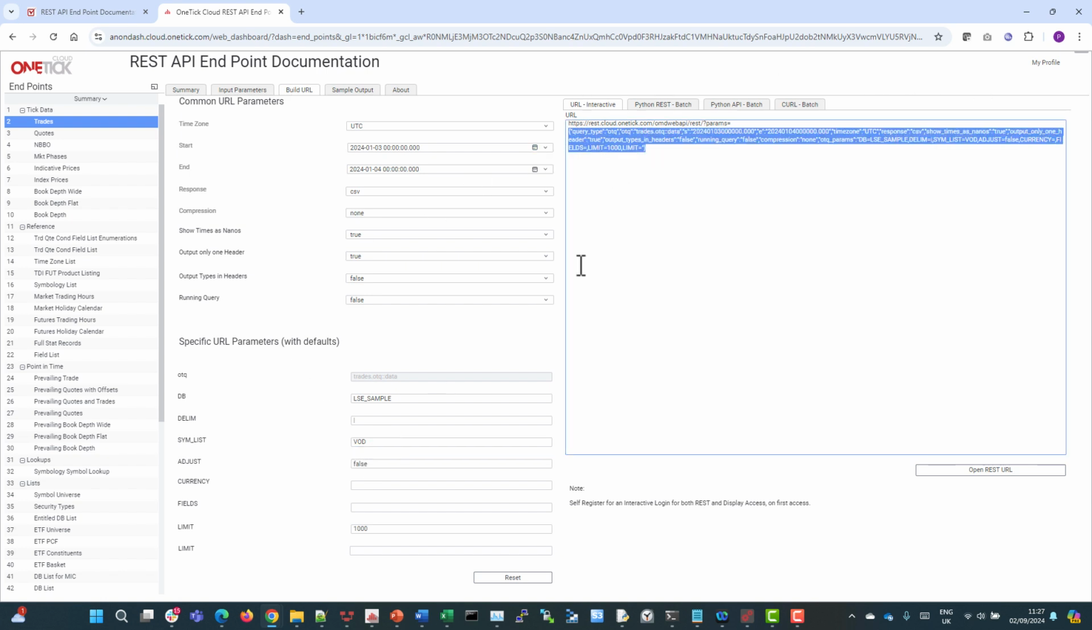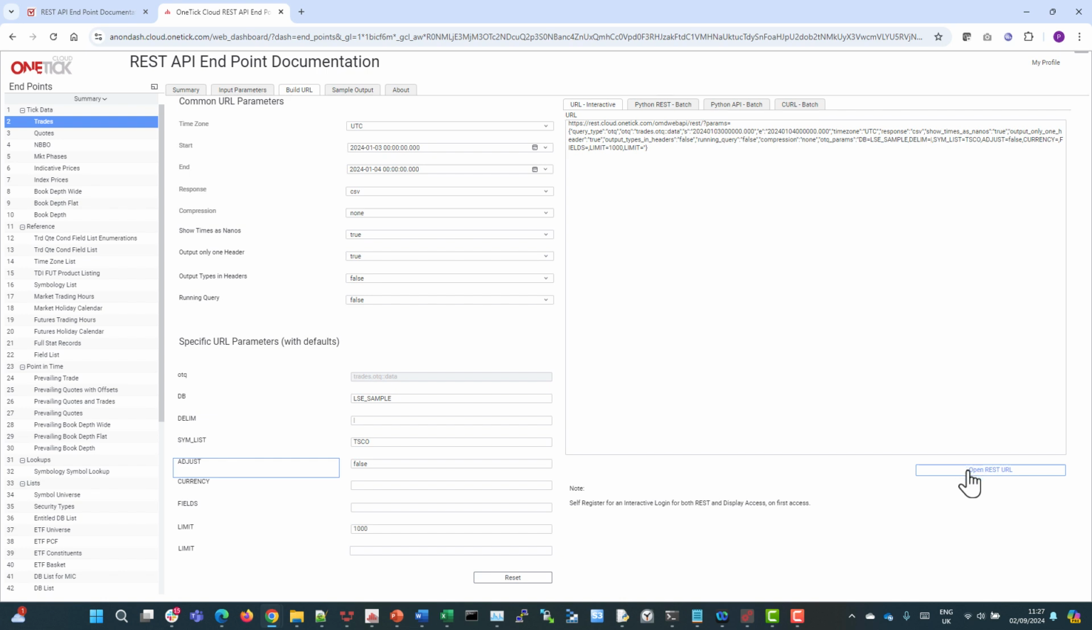And as we change the default, I can see VOD here. If I change that to TSCO, now the URL is updated. Again, here we can open the REST URL and see the data.